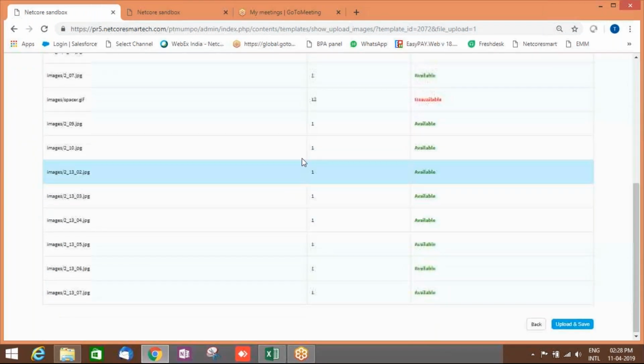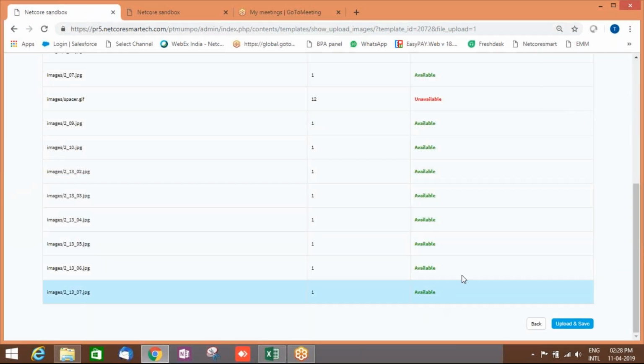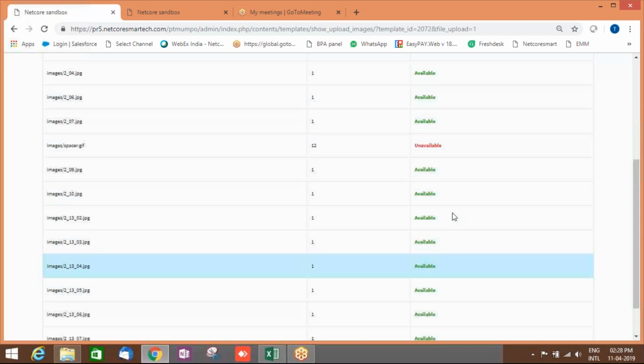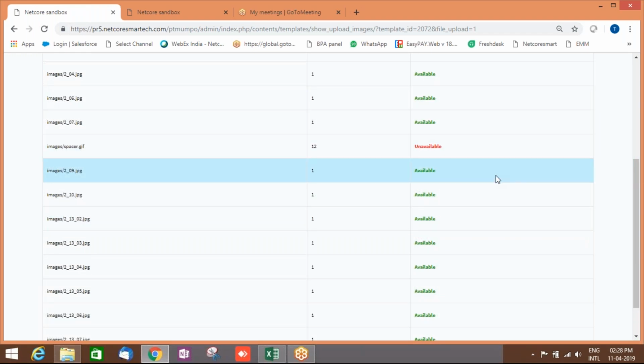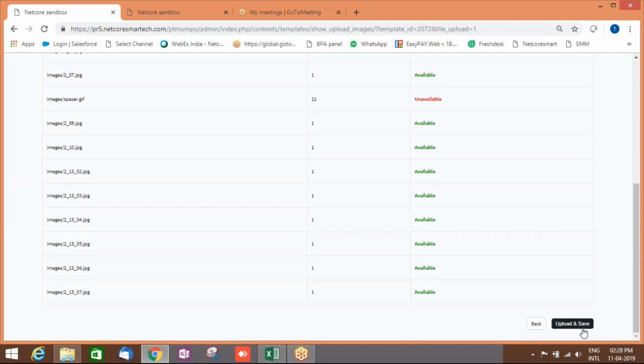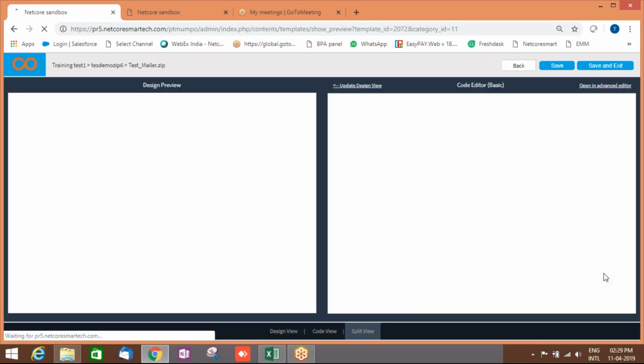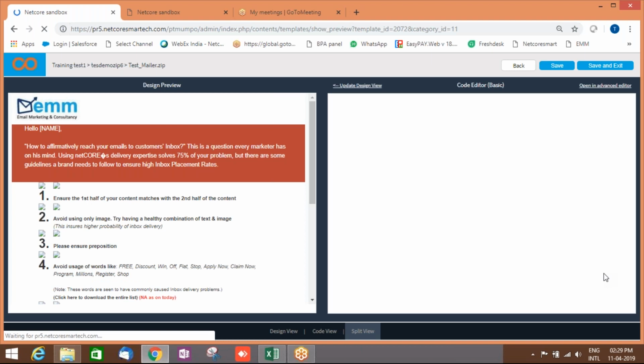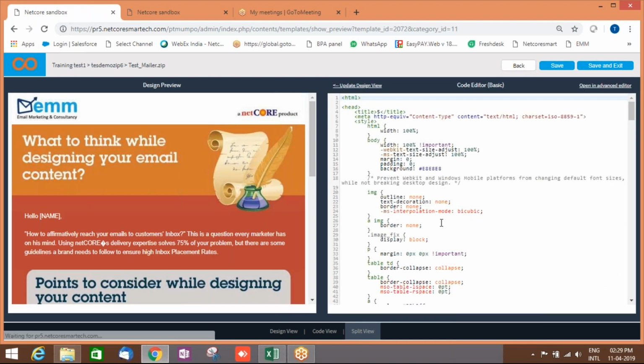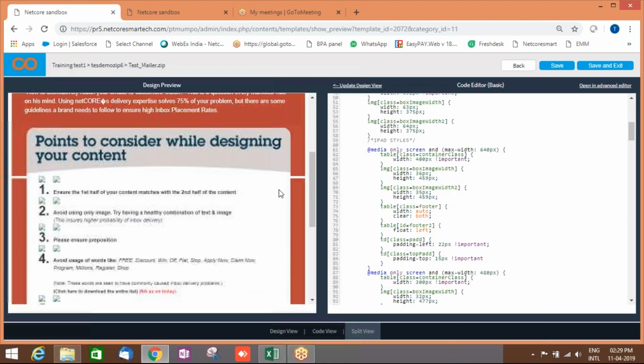So here you can see the images which are there in the zip folder. They will be shown, some available, and if something is not available, it will show as unavailable. Now here, instead of preview, first you get an option of upload and save. So click on upload, save, and then preview it. And click on save exit.